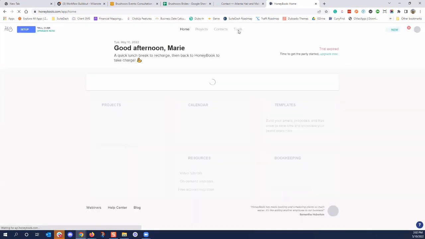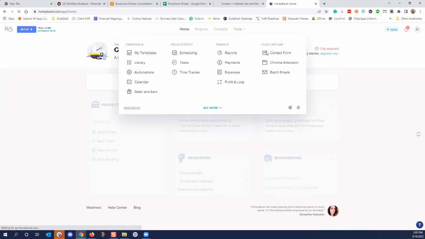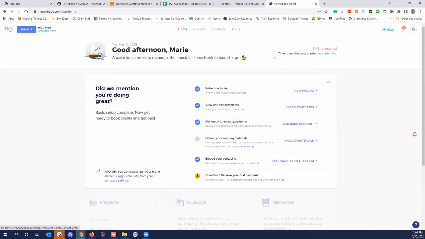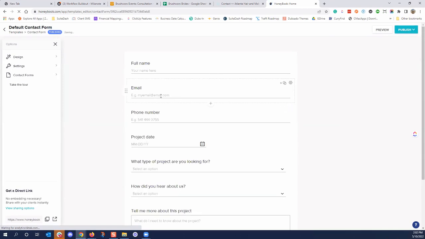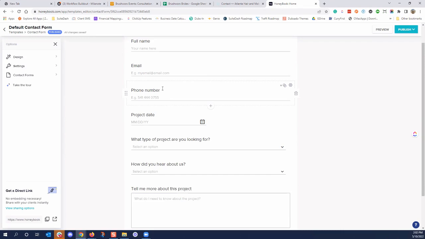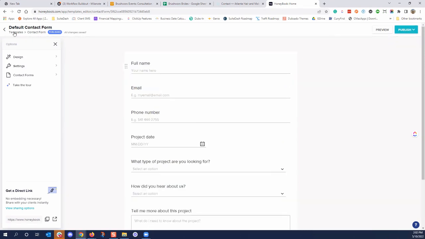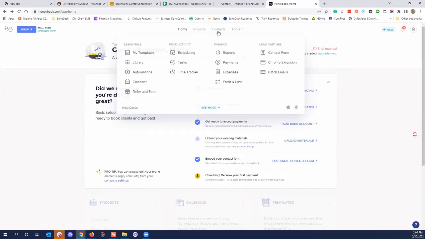Take me to the home screen. So at the top here, there's this tool button, and you can do contact form. So this you can actually put on your website, and the contact form can have the same questions that you want, and I can set this up for you. Wait, where are you? I don't see. I'm on HoneyBook. At the top where you see home, projects, contacts, and tools, mine probably is limited because this is not a paid version.